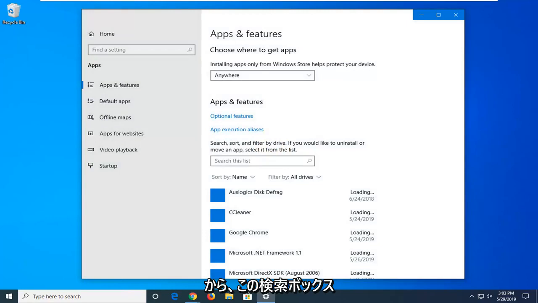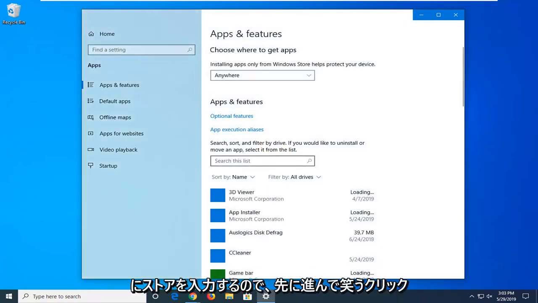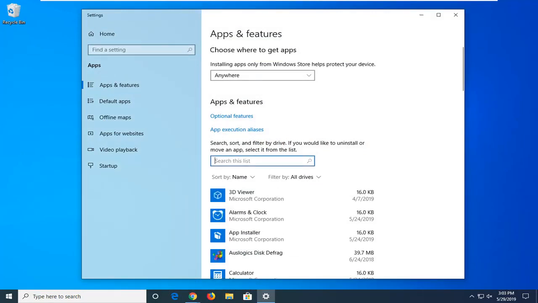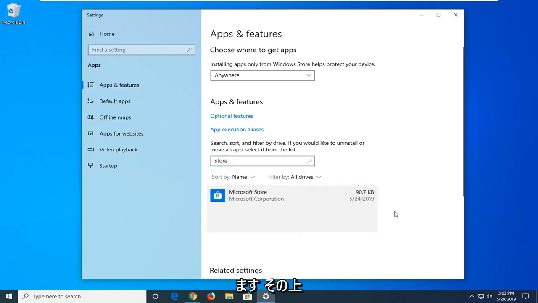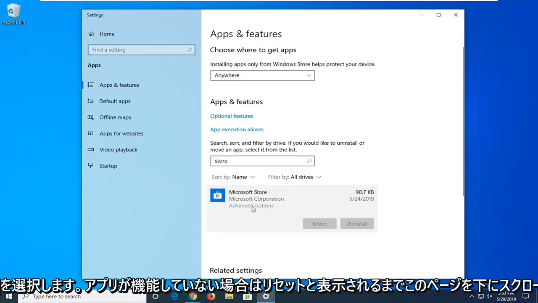And then in the search box you want to type in store, so S-T-O-R-E. Best match should go back on Microsoft Store. You want to go ahead and left click on that one time. And then select Advanced Options.